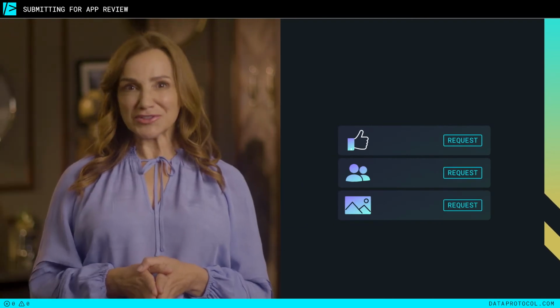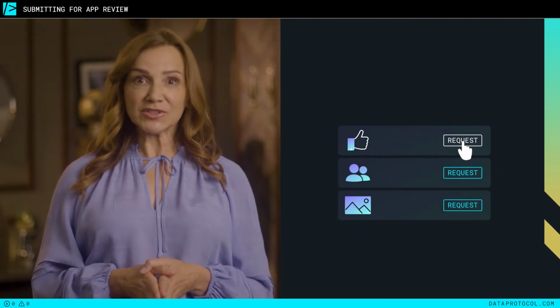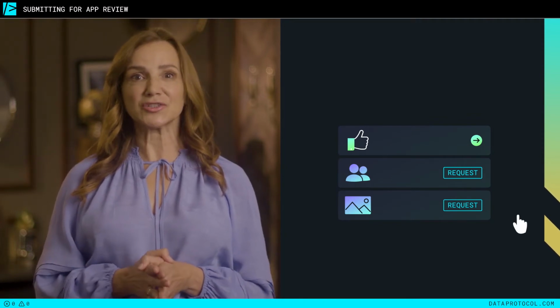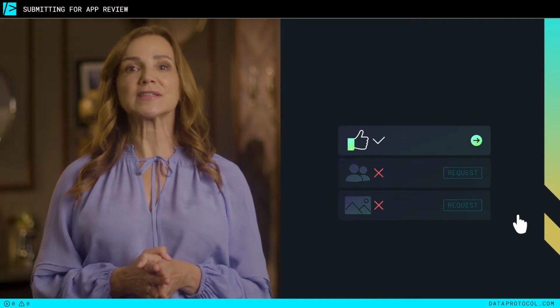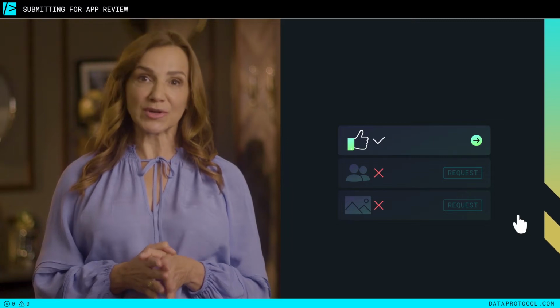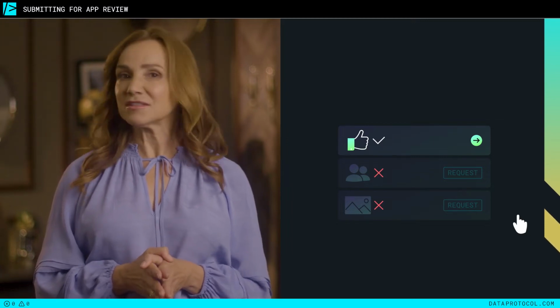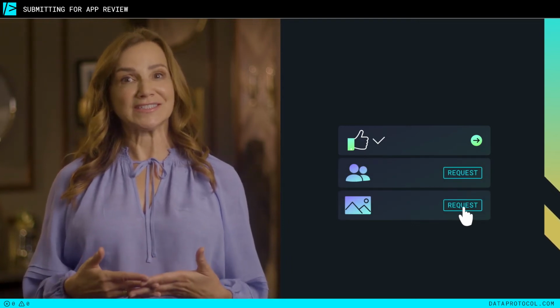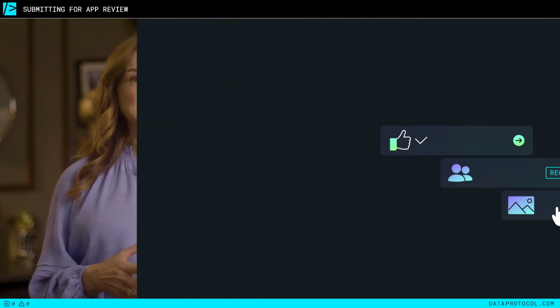Search for each permission you need individually and add them to your submission by clicking the Request button. Reminder: only request the permission and features your app needs right now. If you don't need it, don't select it. You can add others later if you need, and then submit for re-review.